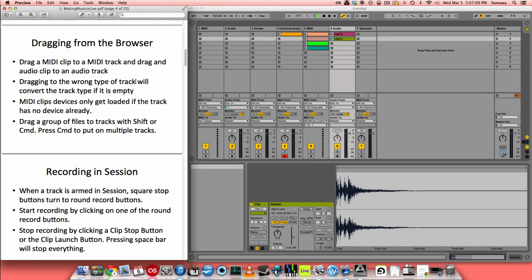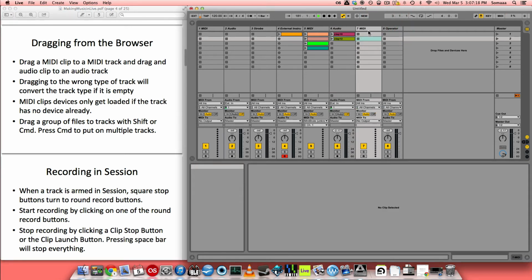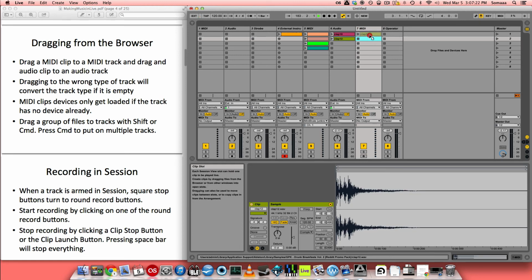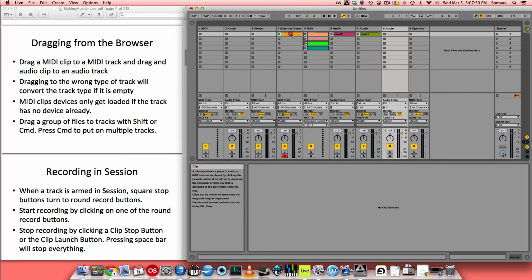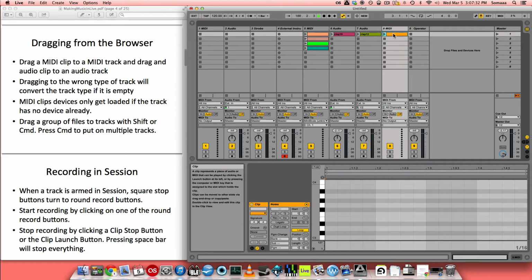Dragging to the wrong type of track will convert the track type if it's empty. So let's create a MIDI track over here. So if I drag this clap into an empty MIDI track, the MIDI track is converted to an audio track. And if I have an audio track and drag a MIDI clip to it, it changes into a MIDI track. But that's only if it's empty and doesn't have a device already in there.